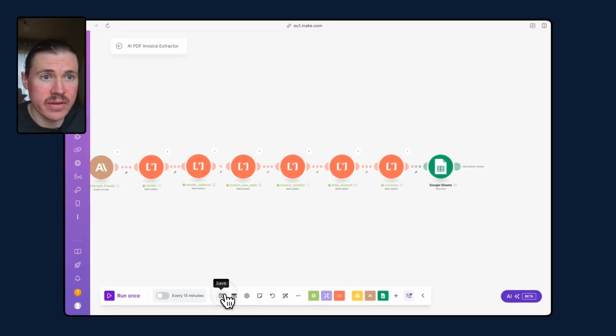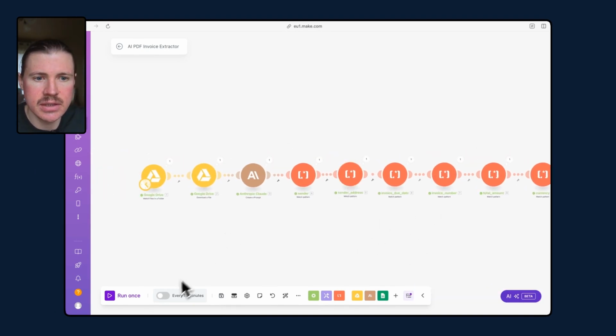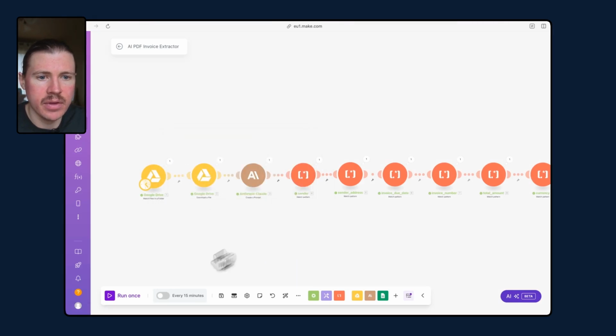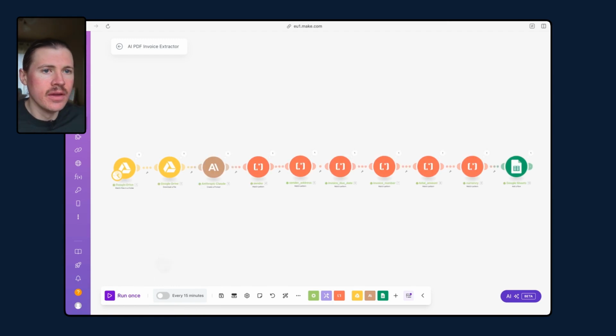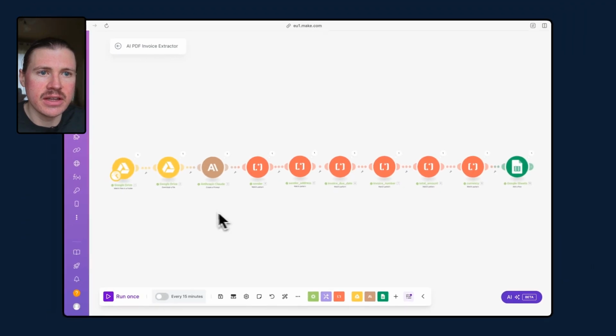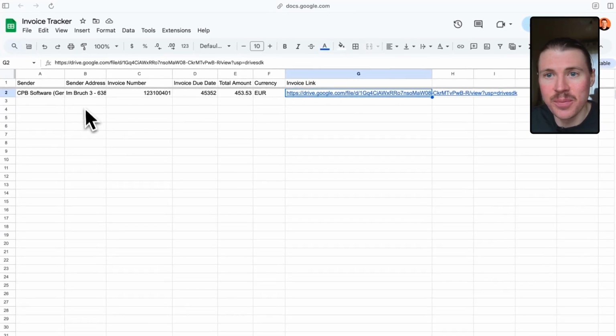And now let me run this whole thing one more time and see if we're successfully logging this in our Google Sheet. Again, I need to choose where to start, all time, and run this once. Awesome, so that just ran. We didn't get an error from our Google Sheet. So let's go take a look at the sheet and see if that data successfully made it there. And here we go, super cool.